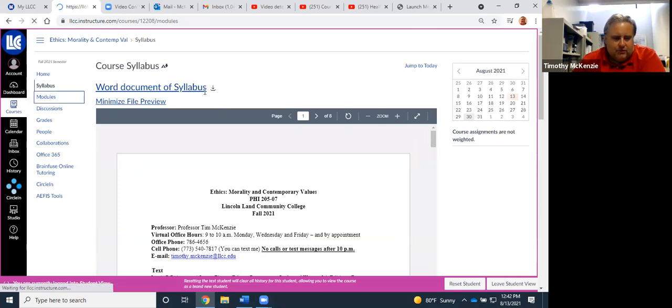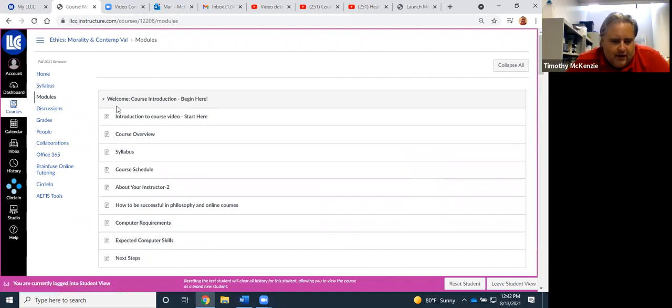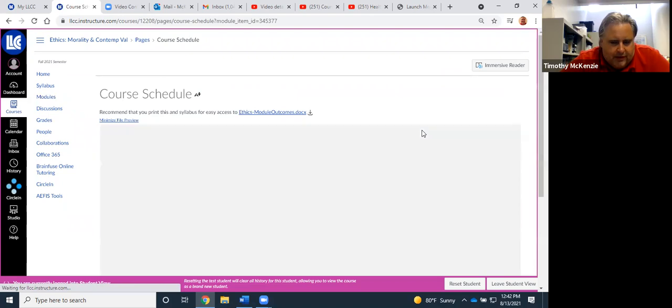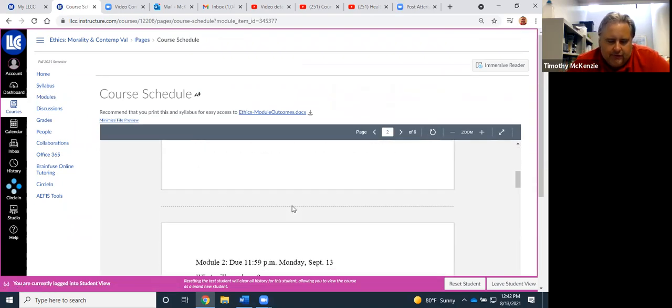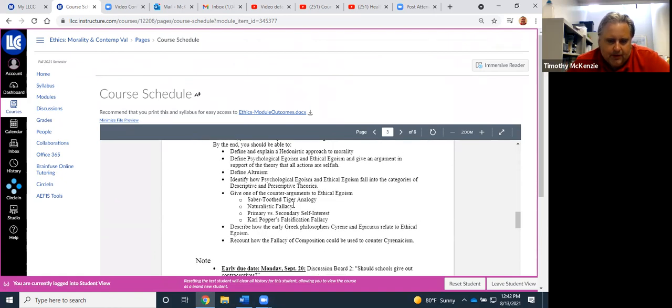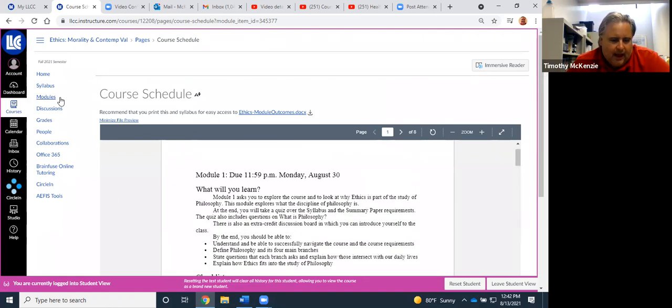So if you go back to modules, you'll come in here, you'll have the schedule. The schedule is also something I would recommend you print. This basically has the checklist for each module and all the information on what to do in each one, so print that out as well. That's another document that's very important. I would recommend before the semester starts, you print the syllabus and that.